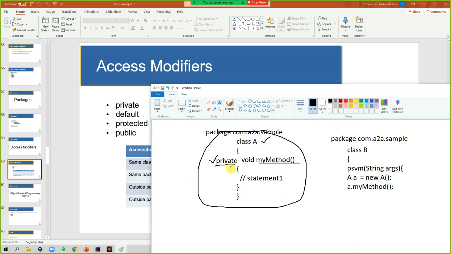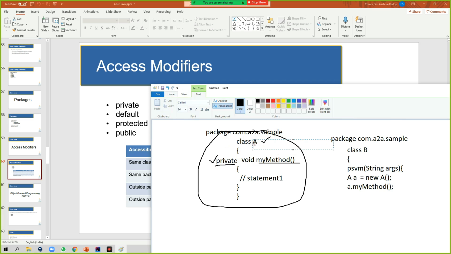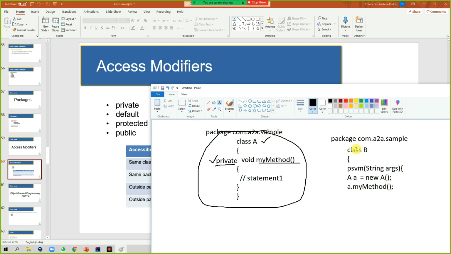So when you are not applying any access modifier, default is going to apply, right? So if both are in the same package, let's take A is in sample package and B is also in the same package, then you can access this particular class inside B. So that is one of the accesses you can get by default.